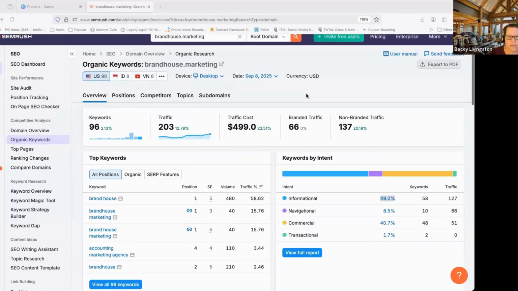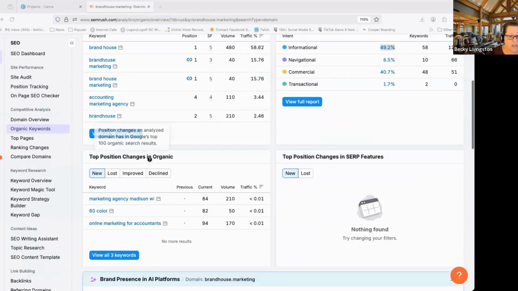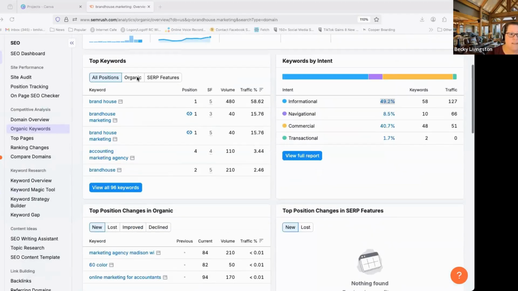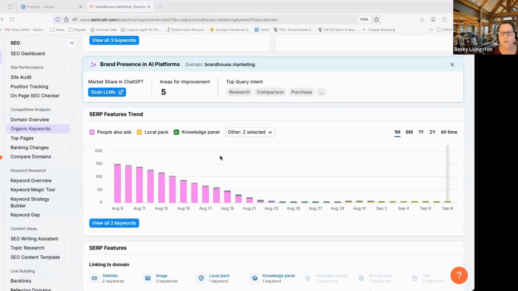Also, what I want to show you in here is you can export this information if this is of interest to you. These are things that you can do with your free account as well as your paid account. Some of the other things you're going to see in this section of your overview. You have top position changes in organic rank for this brand that you're looking at. You can see their top keywords. I do have a paid account, so I can see all of their keywords that they're ranking for. You can also see their search engine result page trends.